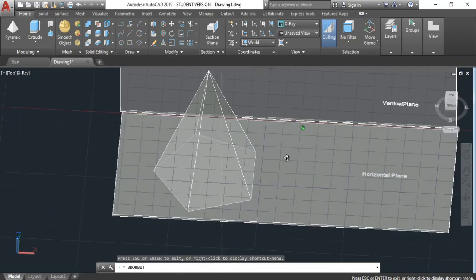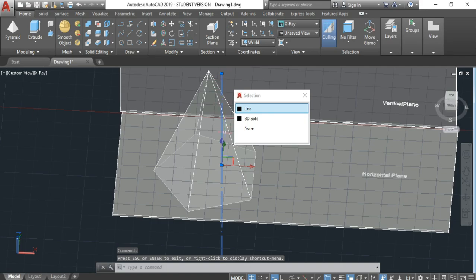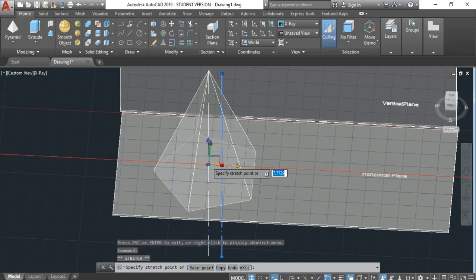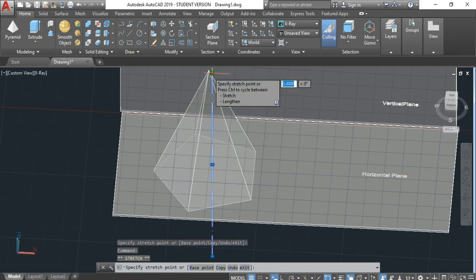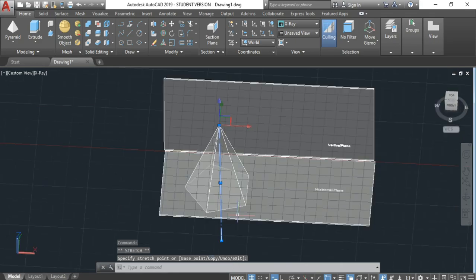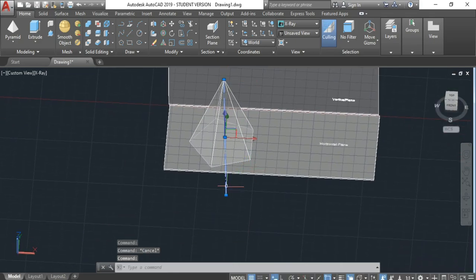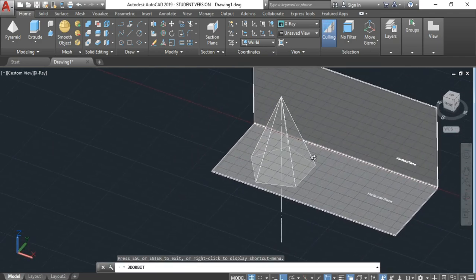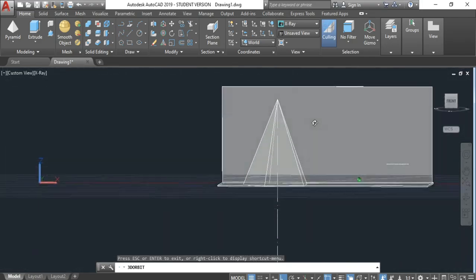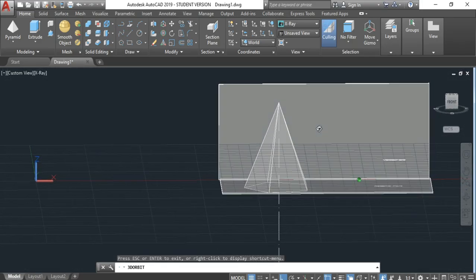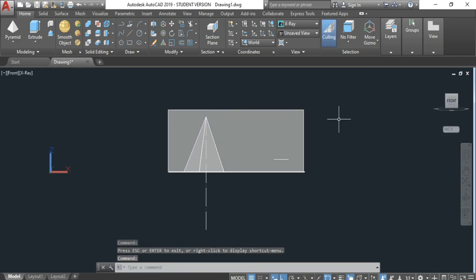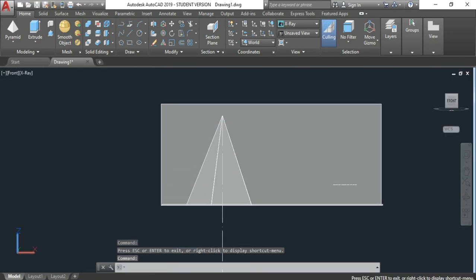Okay, and yeah, we have moved the axis to, let's draw one more line, no problem. Okay. So this is the situation that we actually require. So let us watch this one from the front.